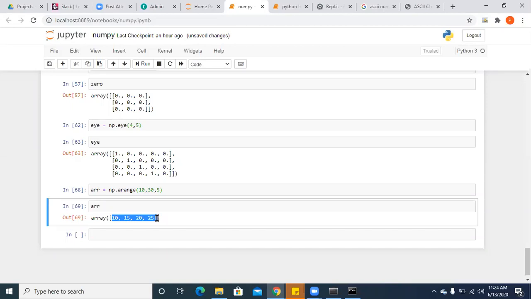So likewise we have the arange function, we have linspace. So let's see what this linspace is. Linspace is used to create an array of evenly spaced numbers over a specified interval.